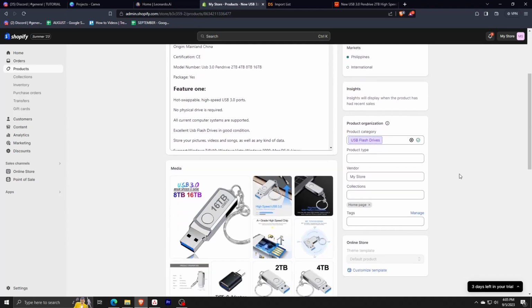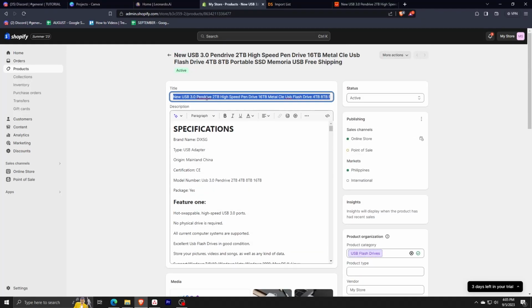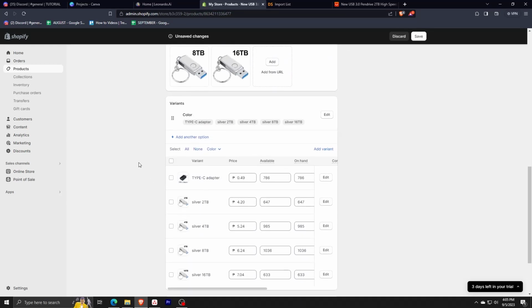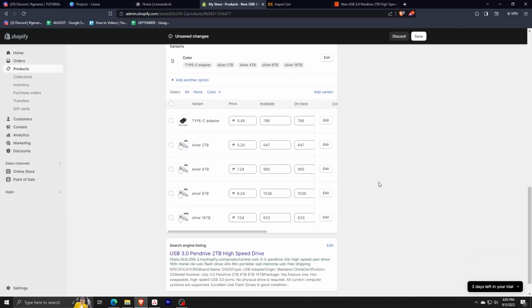So for example, I want to change the name of my product. Let me just highlight everything and delete it and replace it with USB 3.0 pen drive 2 terabyte high speed drive. That should be good. And now we can also change our prices here. So for example, I want to change this to around 5 pesos and this one to around 7.